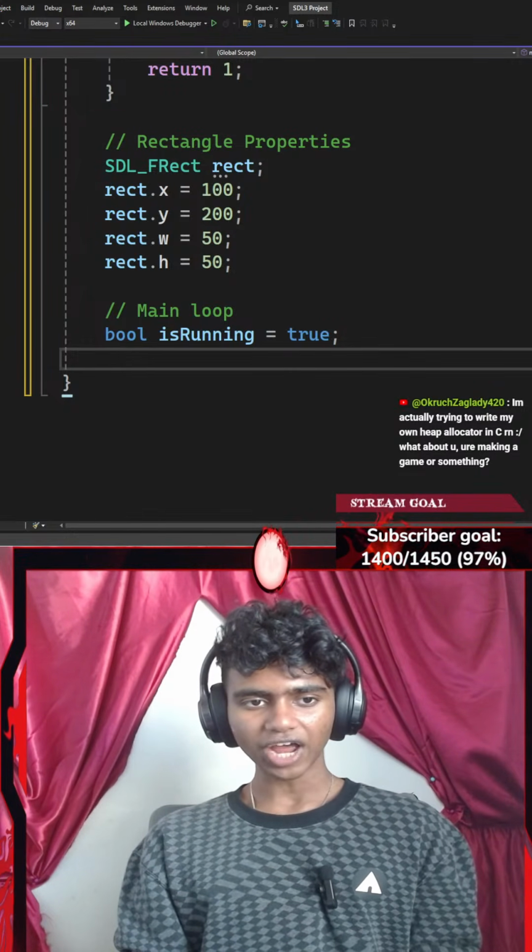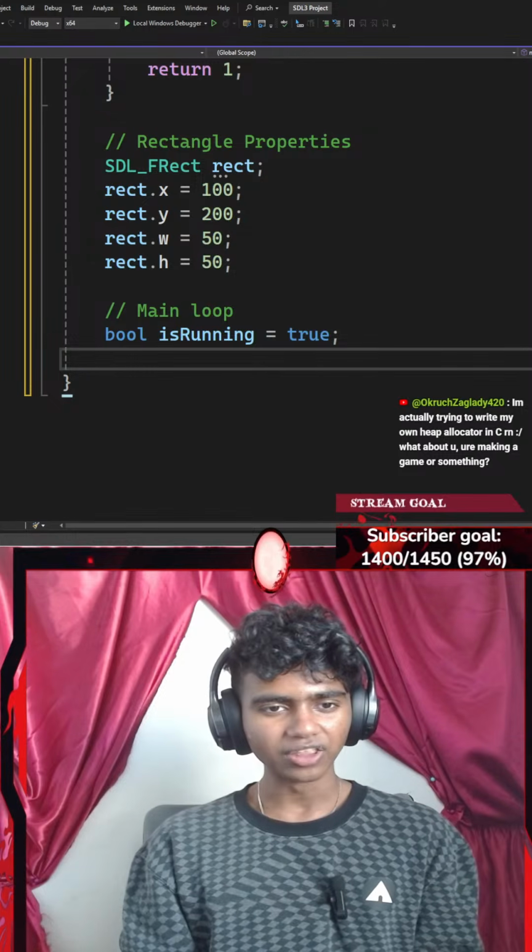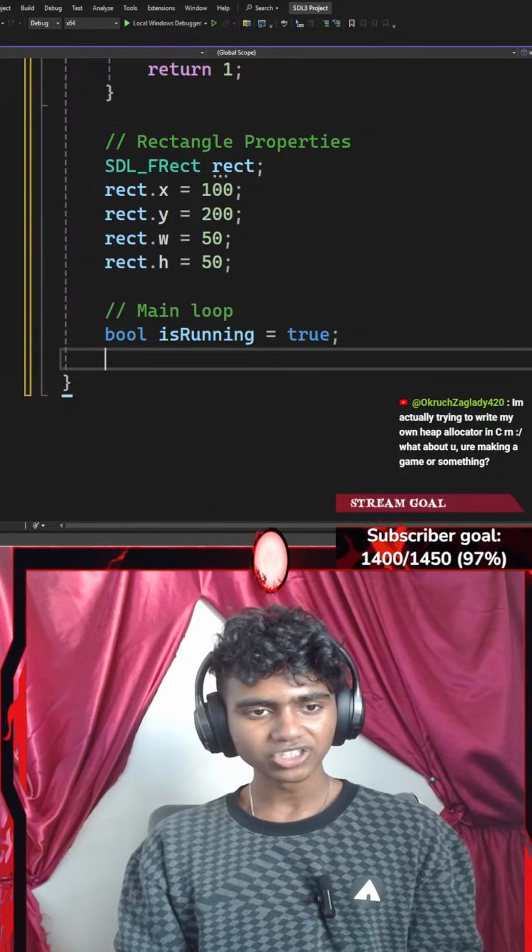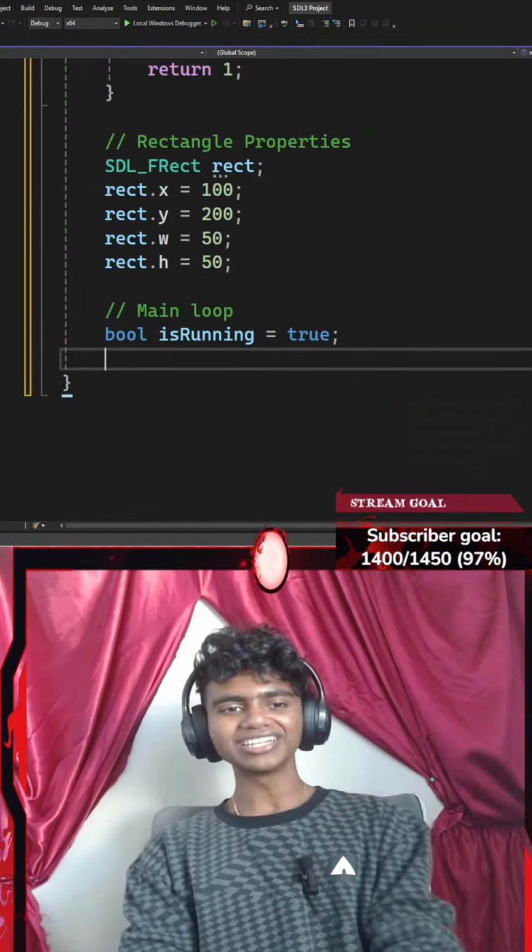That's it. I'm actually trying to write my own heap allocator in C right now. What about you? You're making a game or something? Honestly, it does sound pretty cool.